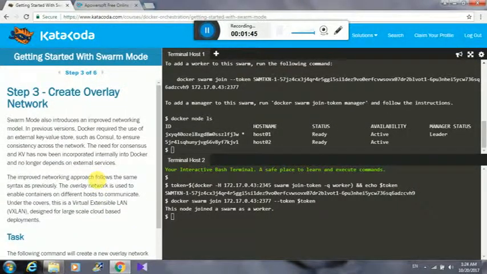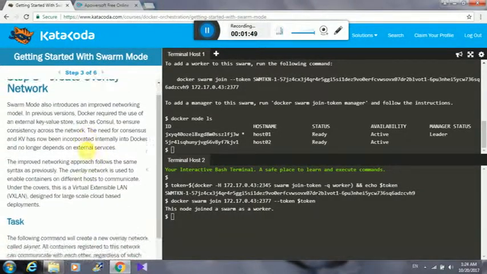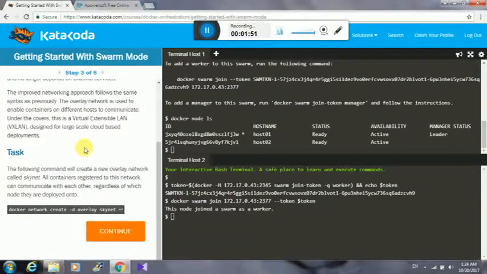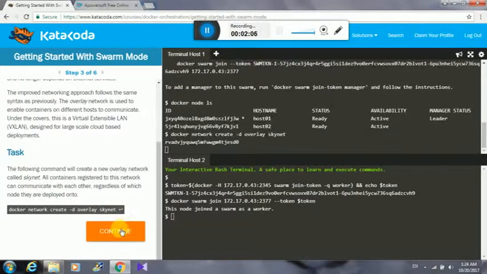Continue. Step 3. Create overlay network. The following command will create a new overlay network called skynet. All containers registered to this network can communicate with each other regardless of which node they are deployed onto.